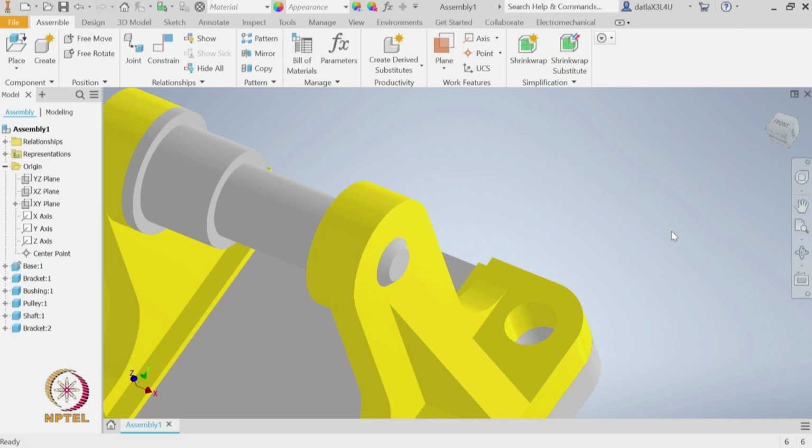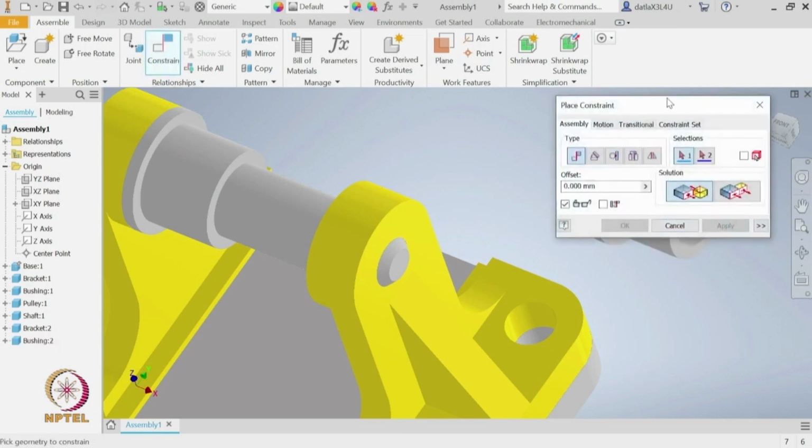Next, we also know that there are two of these collars. So, let us copy paste this, Control C, Control V. Now we got the second collar. To apply the constraint, first we will apply the axial constraints.